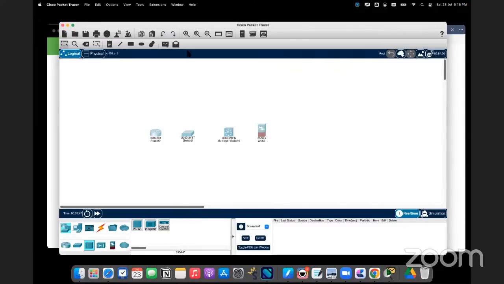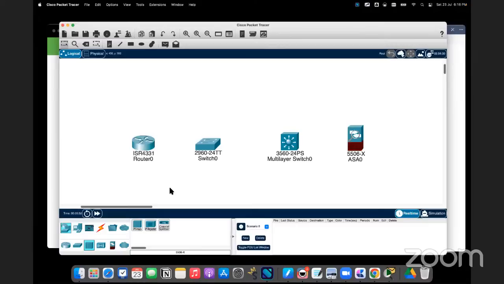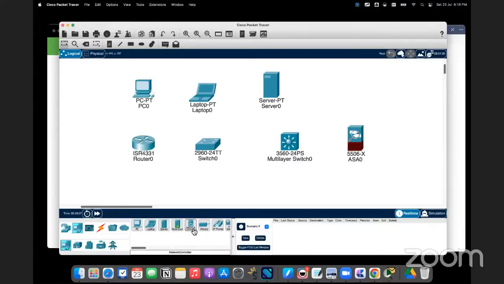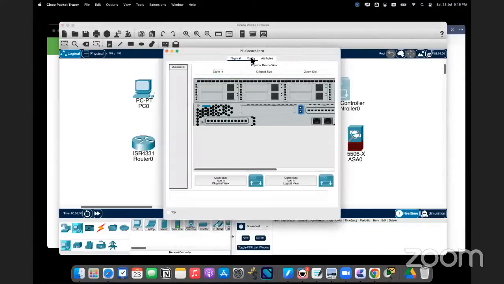So these are network devices, guys. Okay, so you can see the icons here. Also, click here on end devices. This is end devices. Like this is your computer. This is your laptop here. This is your server. This is some network controller, maybe DNA.